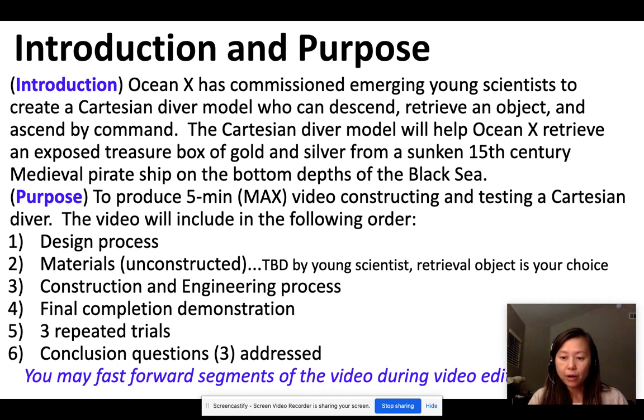Your retrieval object, the object that you're going to use to retrieve something that's on the bottom of that ocean or your makeshift ocean, is going to be of your choice. You can use anything to be retrieved by that Cartesian diver. The construction and the engineering process: you're going to show us putting the materials together, constructing it, as well as making it work. The Cartesian diver descends, retrieves your object, and then ascends back up to the surface.